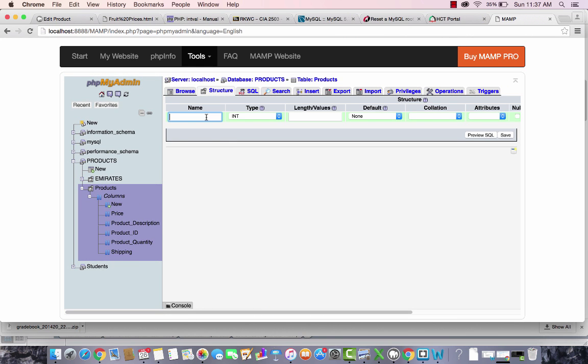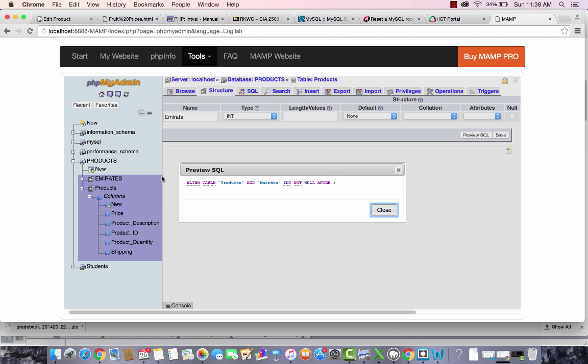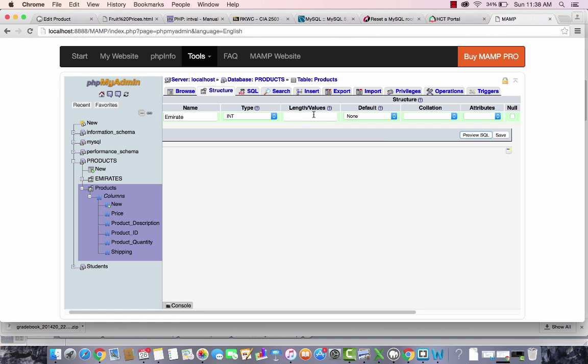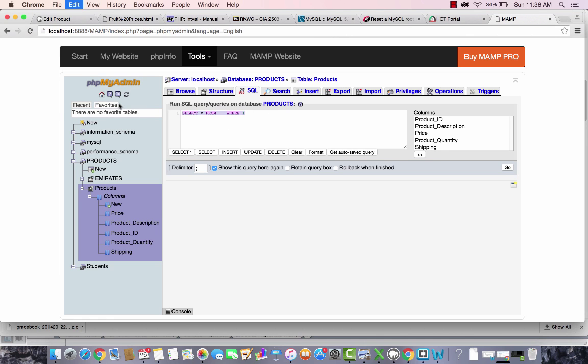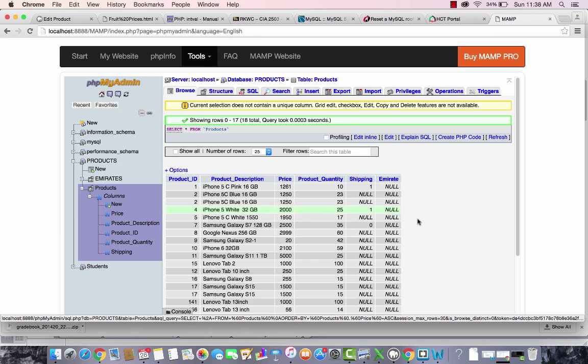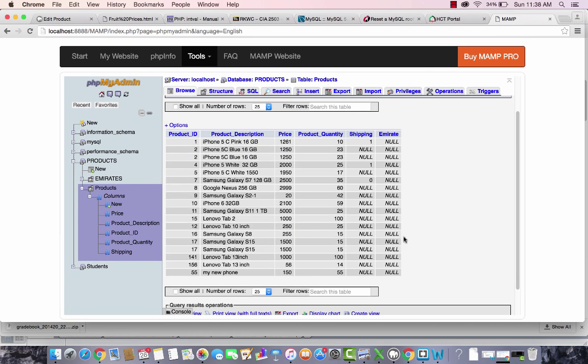A new column, and it's emirate int, and preview SQL. Alter, again this is wrong. After something is missing, you just copy and paste this and remove alter, and run the SQL. So alter table products, add emirate int. Yes, it can be int, no problem. It can be null. So int, and I press go. So it is now into emirate. So when it comes up, you want to save it.